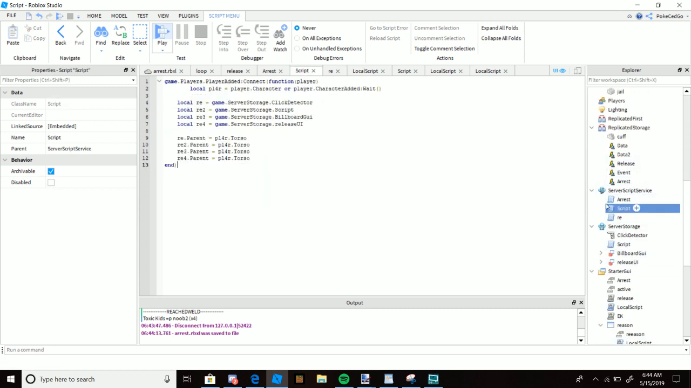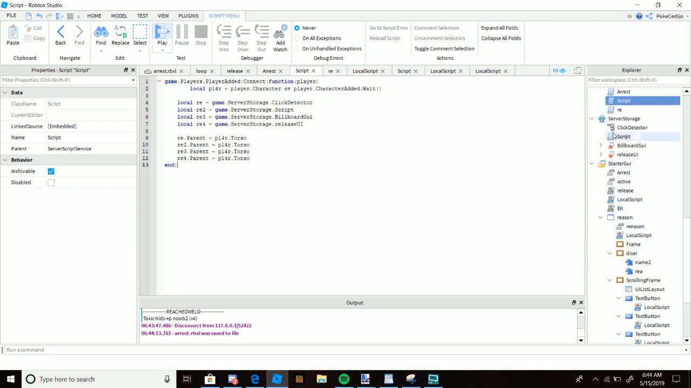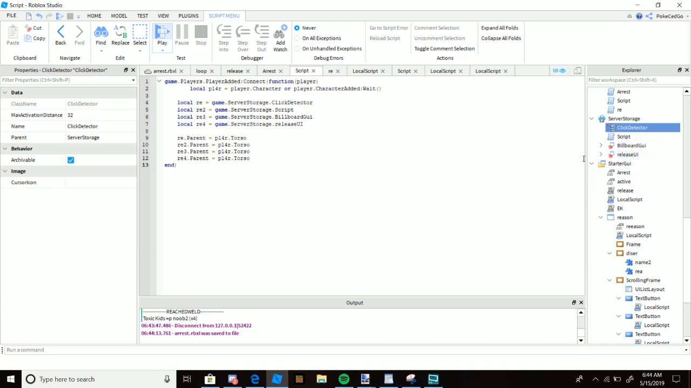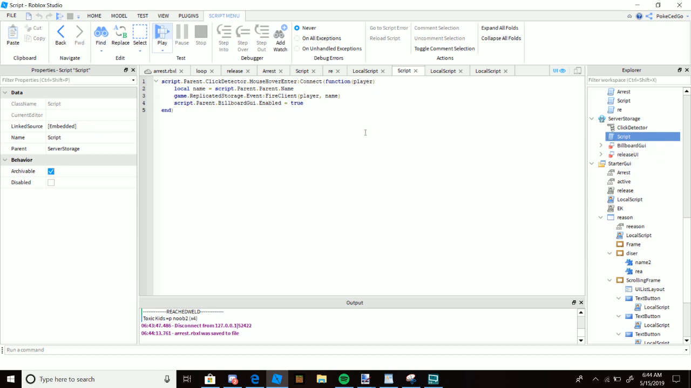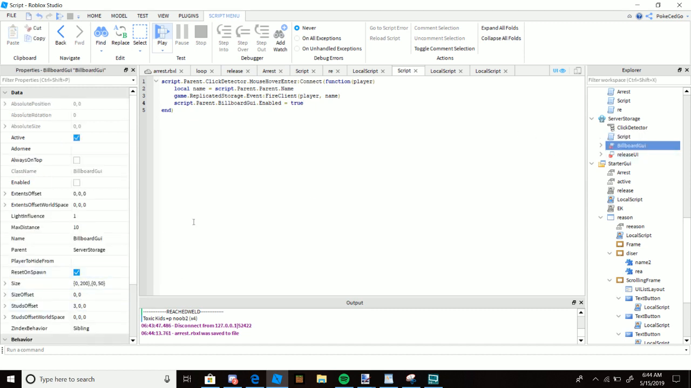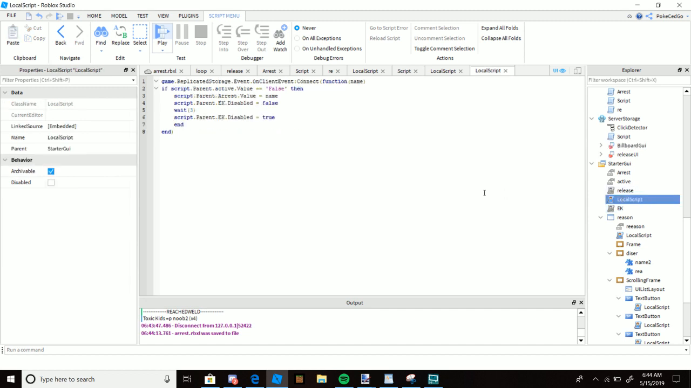So when a player joins, it clones these things from the server storage into the torso, and these are the things right here: a click detector. So when they hover it, a function can happen. So when they hover in the click detector, since it's in the torso, it will fire an event, and it will send their name, and it will enable the Billboard GUI, which just displays the letter E, and it will be called here.